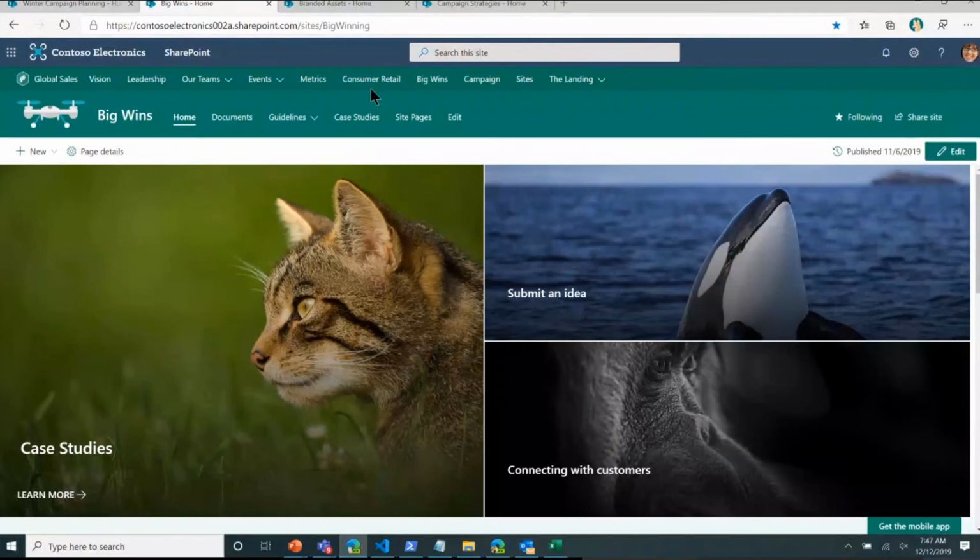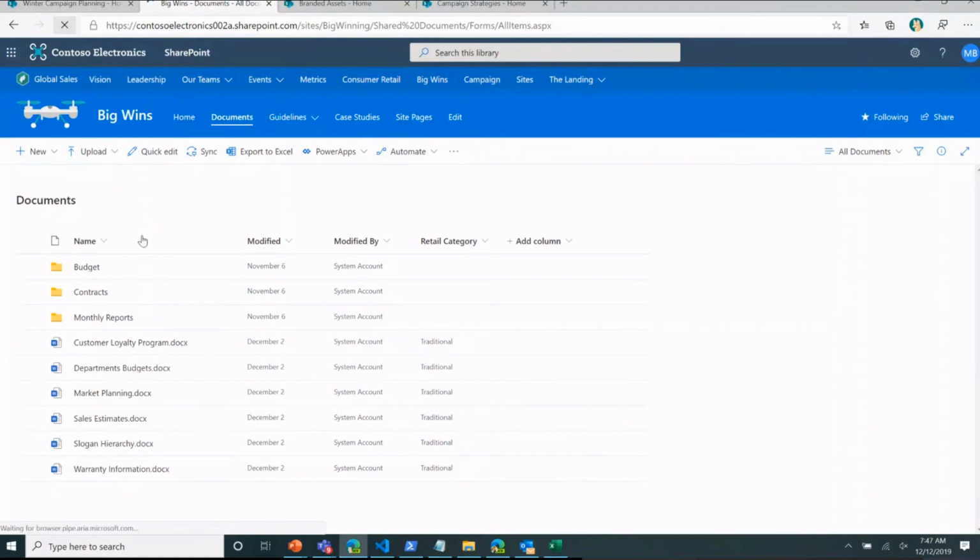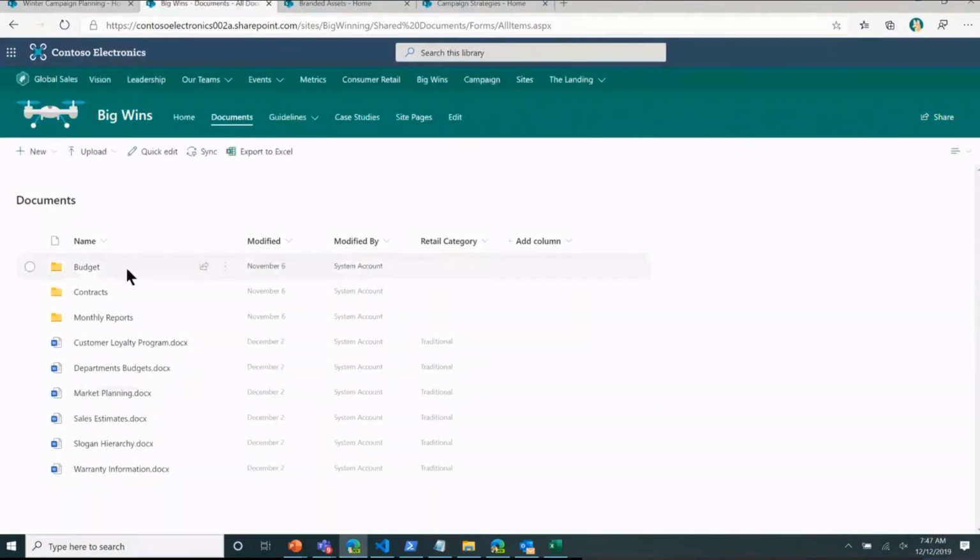So things that we're excited to announce is, if you go over here to documents, we now support adding a set of files. One of the asks we had gotten from some customers was that we support adding a set of files. And so these folders and files actually were added as part of the site design to this library. So if you have a set of templates or a consistent set of files you want every single site to have, you can now use site designs to do that.